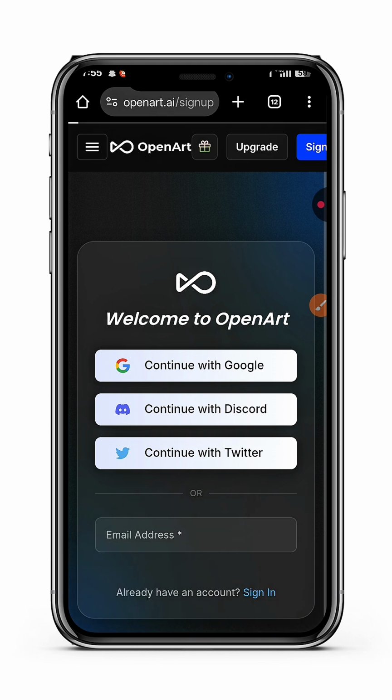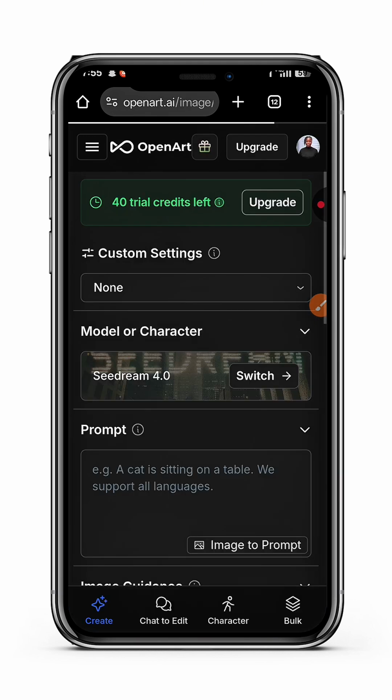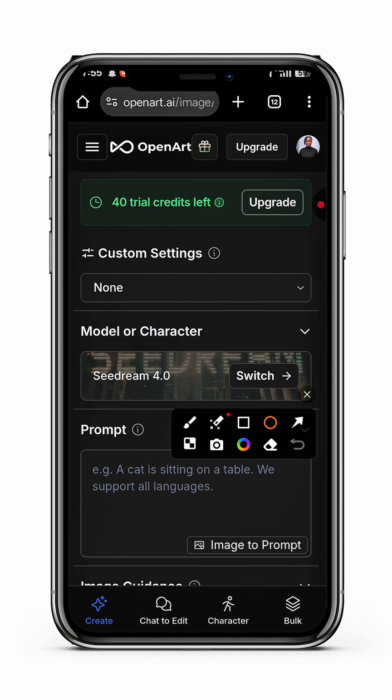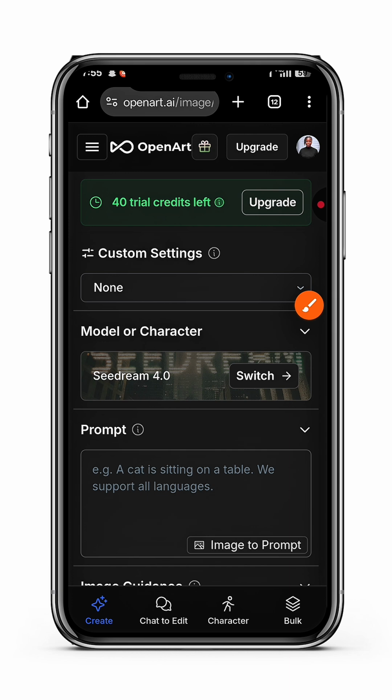And a few seconds later, I have been signed in, and you can see I was given 40 trial credits. I can choose to upgrade if I want or not. So I'll just use the free version for this video.